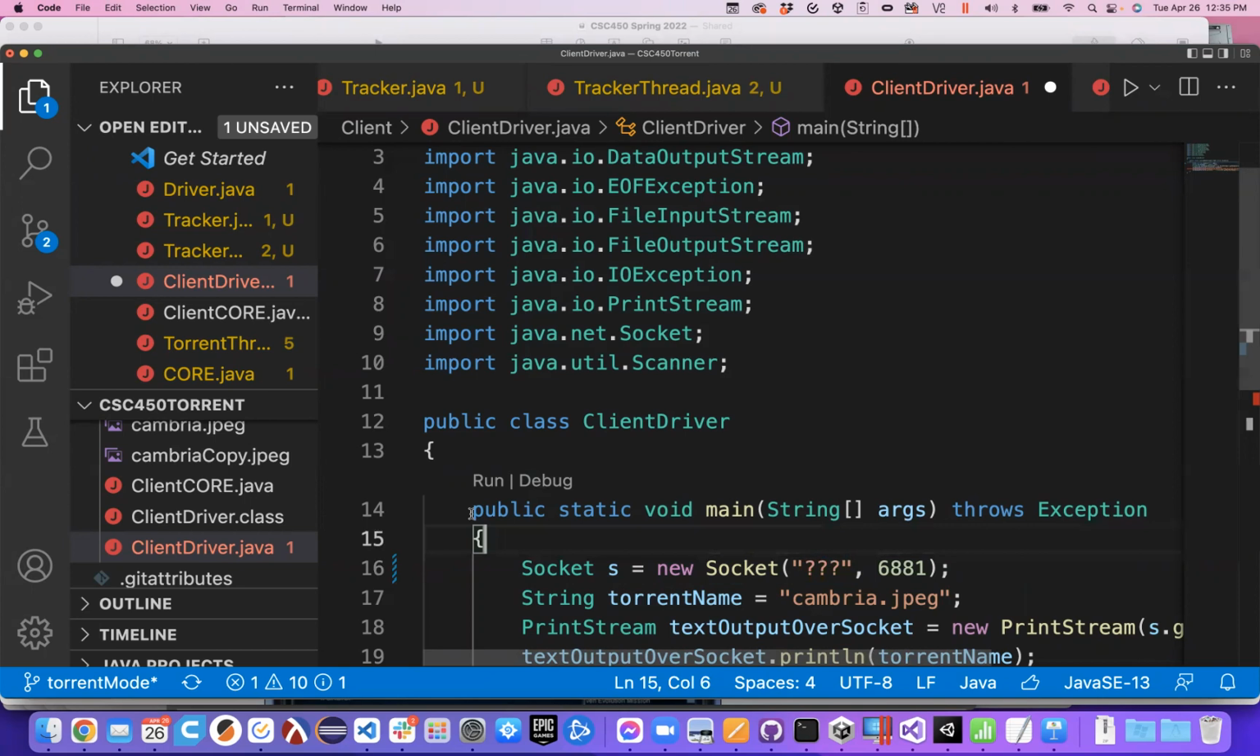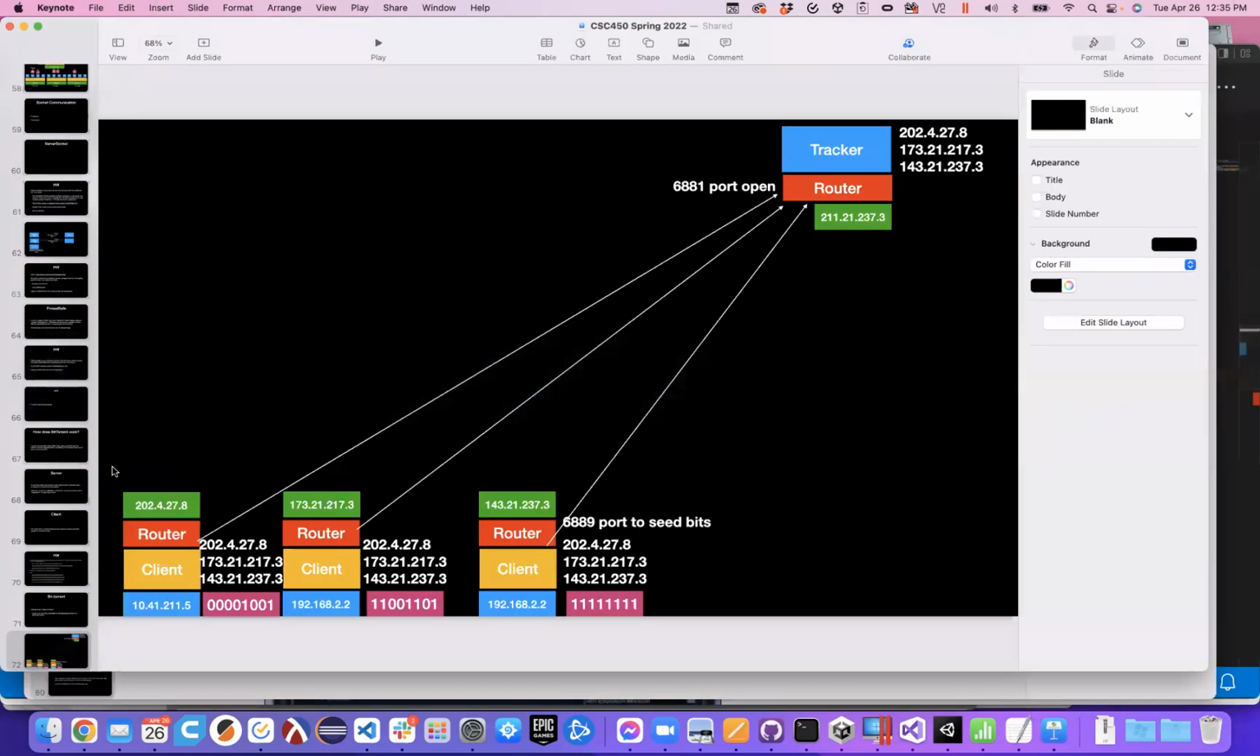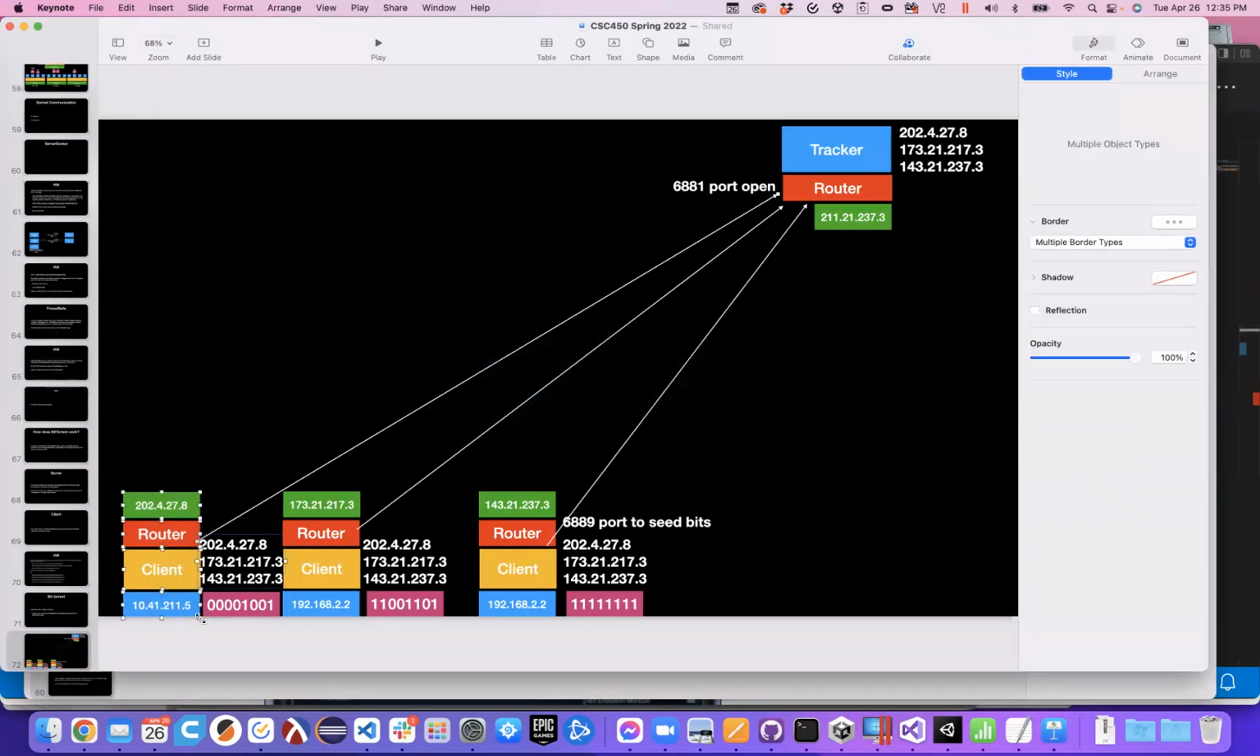So this is our client. We're writing the software that's going to run on one of these guys. How does that guy know that he needs to connect to 211.21.237.3? For any of you who've used BitTorrent before, in order to get your BitTorrent client, whether you're running something like uTorrent or something like that, to start, what do you first need to do? What's step one?